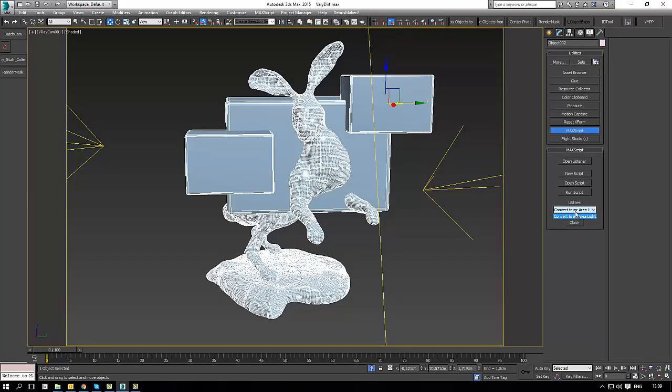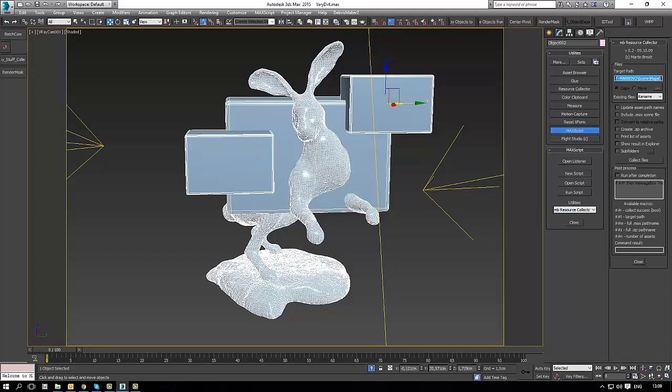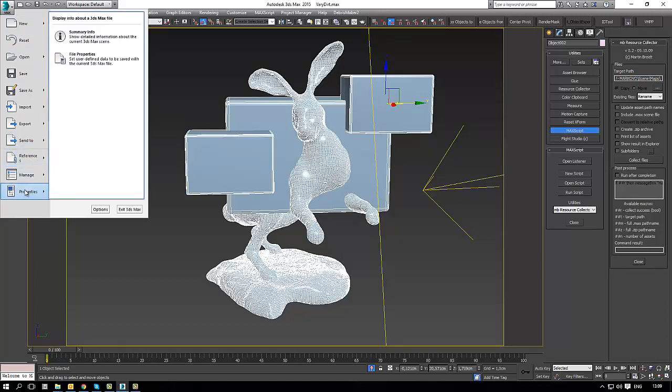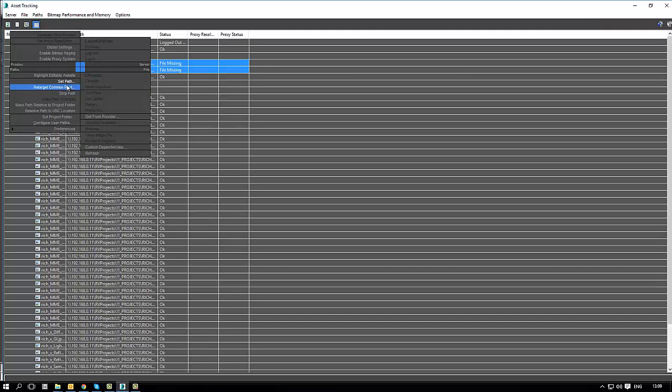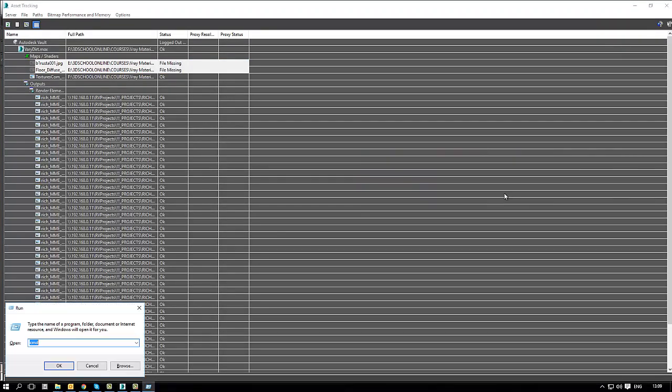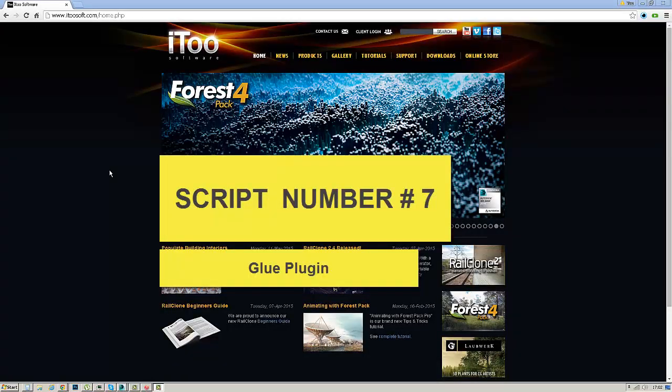Number six, Resource Collector, also highly recommended by me, pretty useful. With Resource Collector, you can select all the textures from your scene and put them in a new folder with the maps, in the way I'm showing you, pretty quickly.